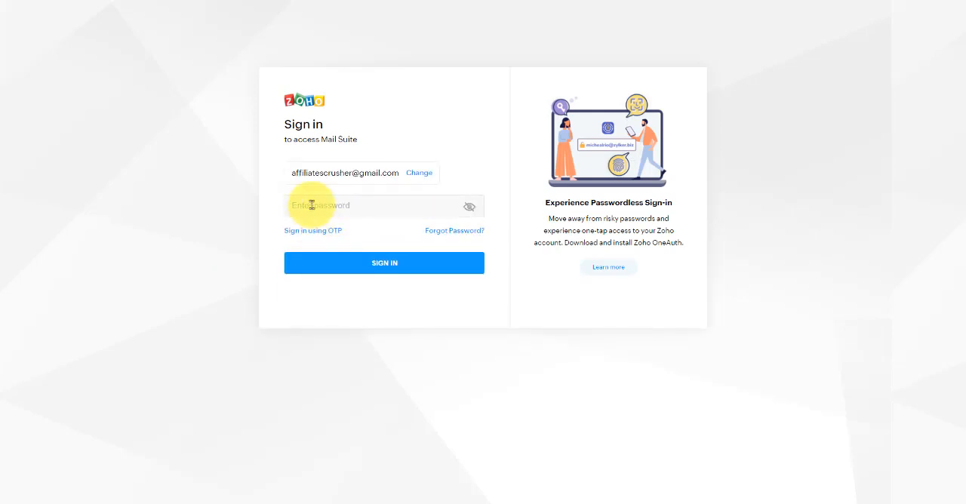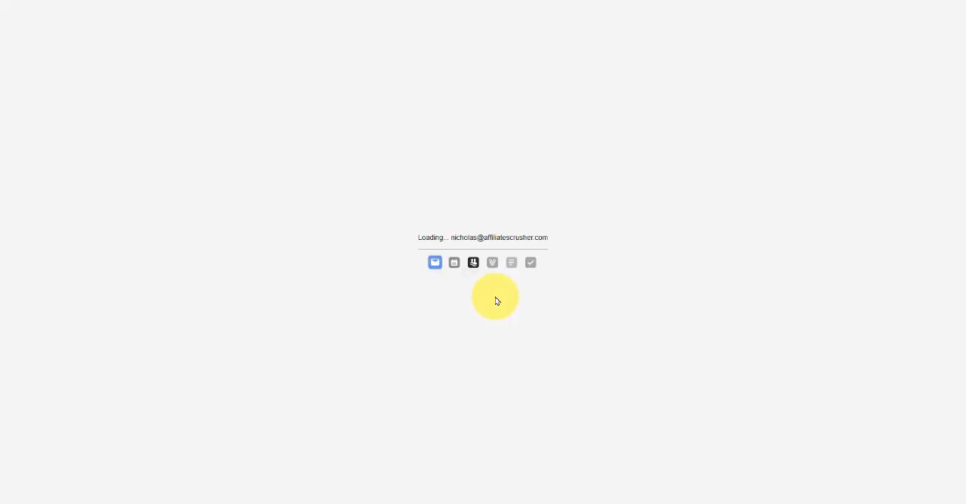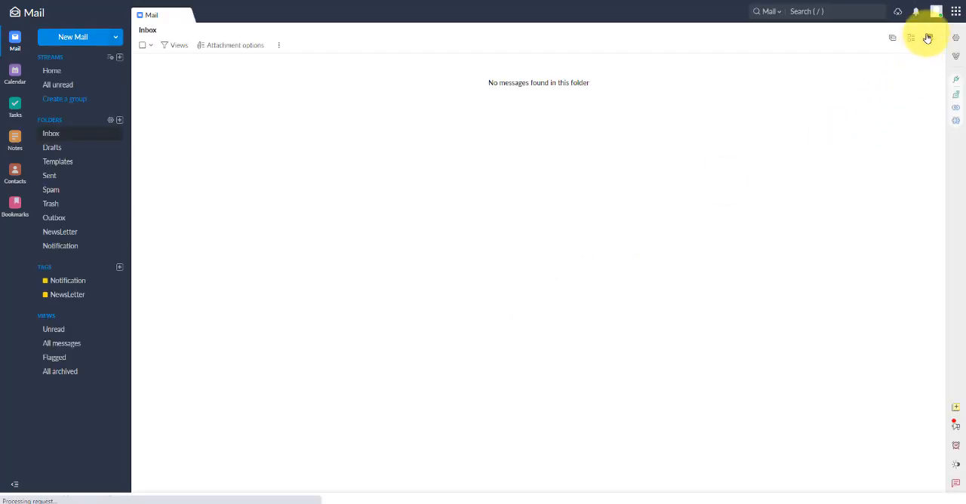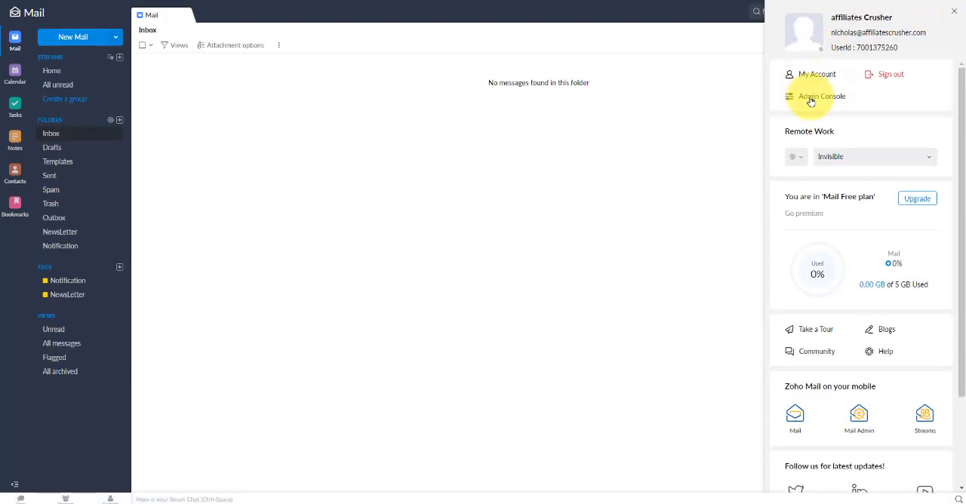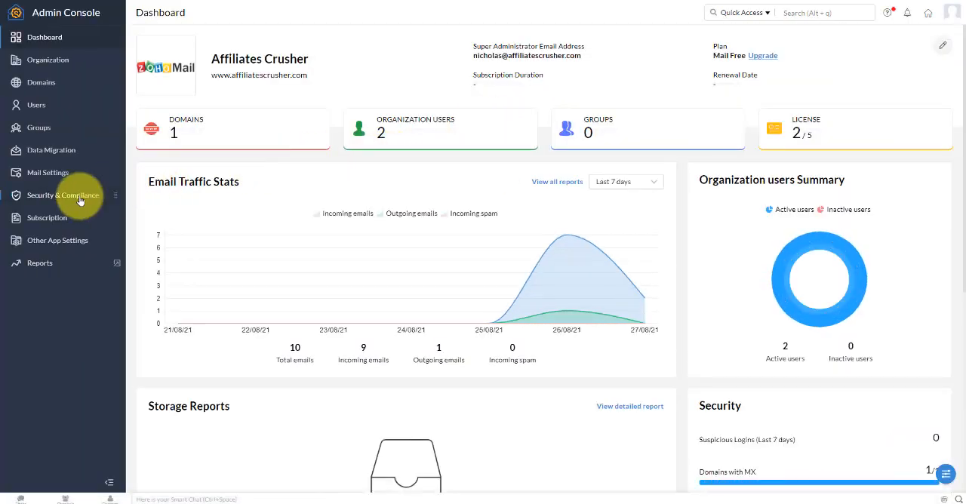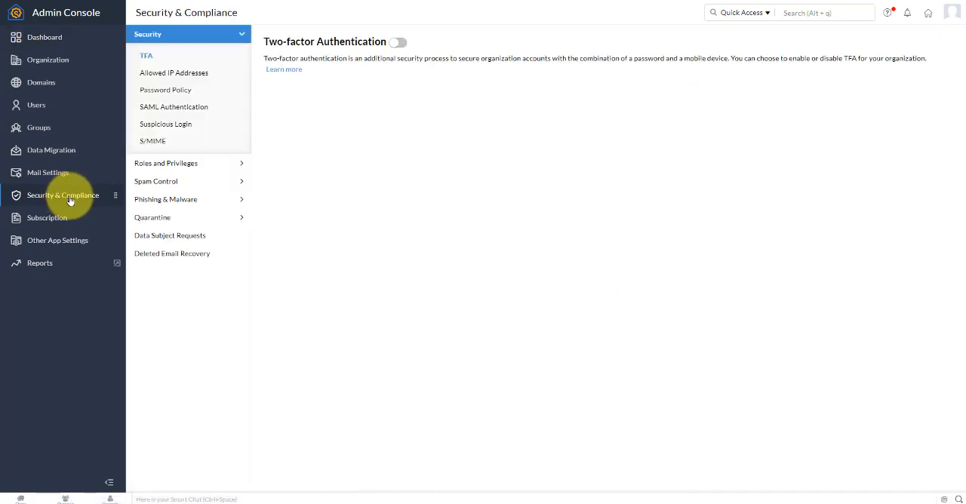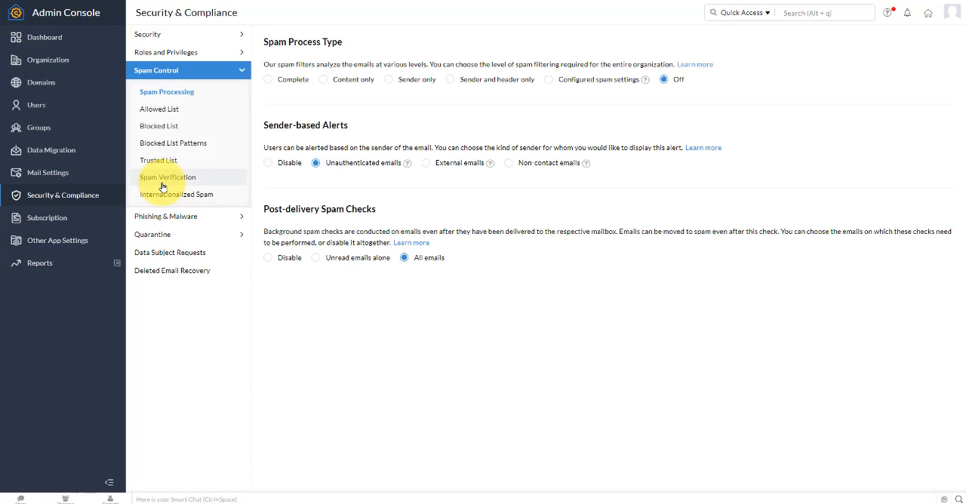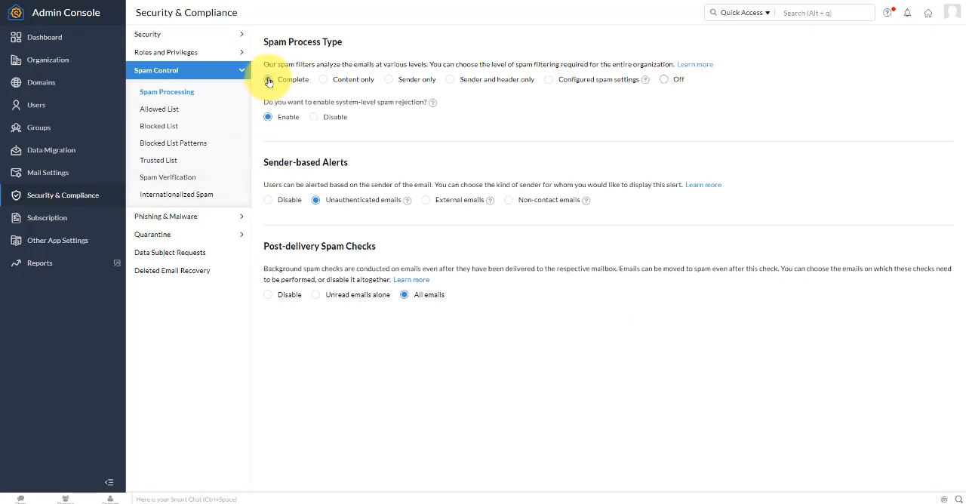So I'm going to put that in. I'm then going to paste this in here. Okay, log into my account, and then I can come back up to my profile. I can come into the admin console, which is where I want to be, and then I can go over to security and compliance again, and I can come into spam controls, and I can turn on my spam control again, right? That will stop any emails coming into your account that are spam based. But remember, this email address primarily that we've just set up is only for the autoresponder, right? It's not for sending and receiving emails generally.